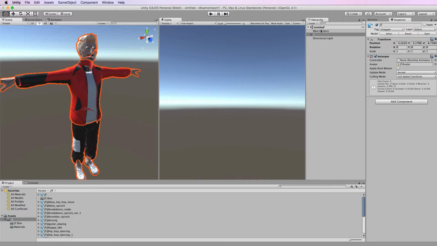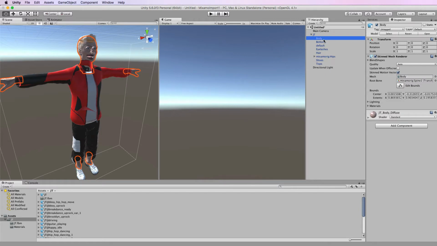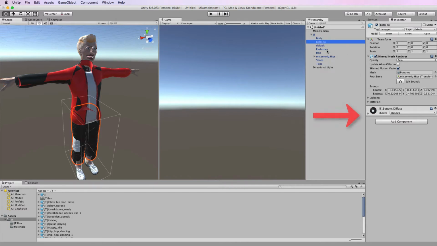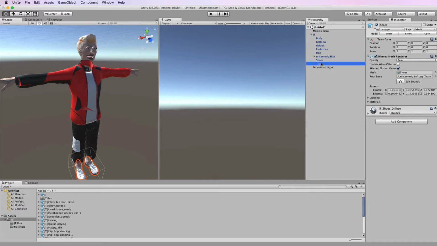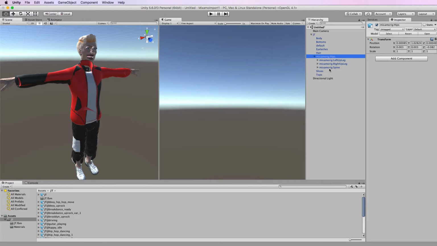So go to the hierarchy and select JT, then drop down the little triangle next to it. You want to find the parts of the model that have the textures attached, and you'll see which ones do because when you select them, they'll have a shader in the inspector. So these are your textures that are attached. Now the ones that have textures are usually all of these ones. The one with hips on it is actually your skeleton, so it won't have a shader on it.